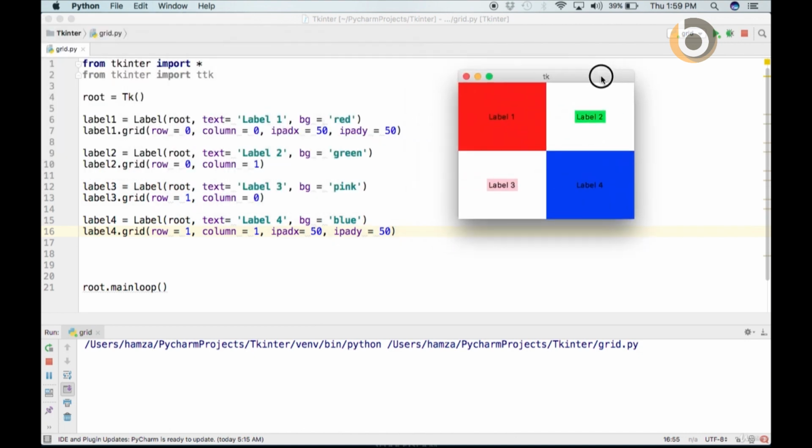As you can see, label 1 and label 4 size is increased. Now you can notice on label 2 and 3 that they are not completely filling the space of the cell. Now we can use sticky here. We can place them anywhere in this cell by using the sticky attribute.